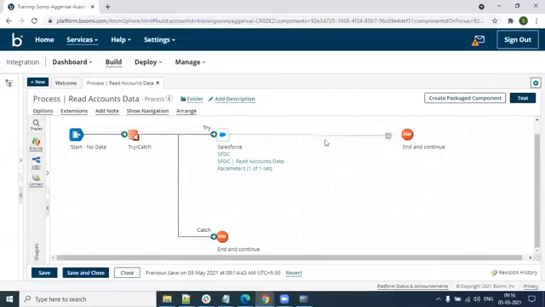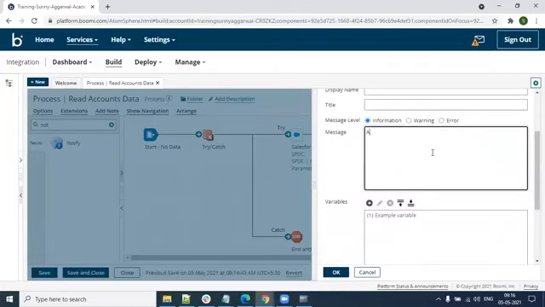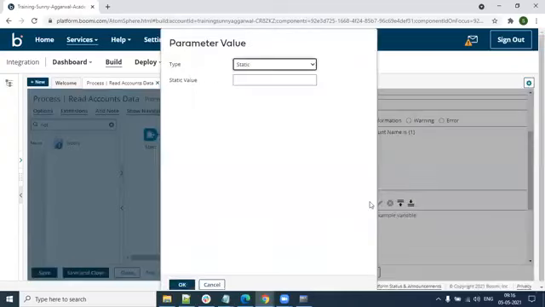Okay, so I'll go to the notify. Let's say I'm saying account name is, what does this curly braces 1 indicate? Variable. So it is some dynamic parameter which will be populated, right? And how do we populate that? Plus in the variables.